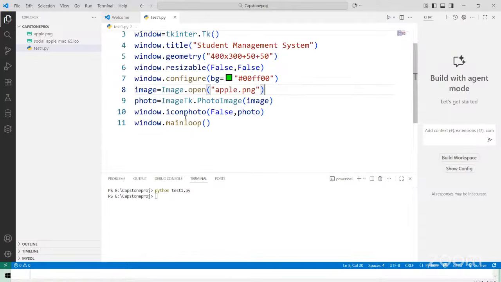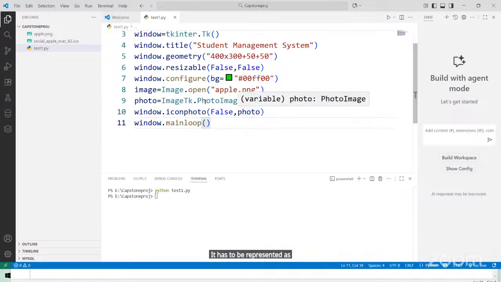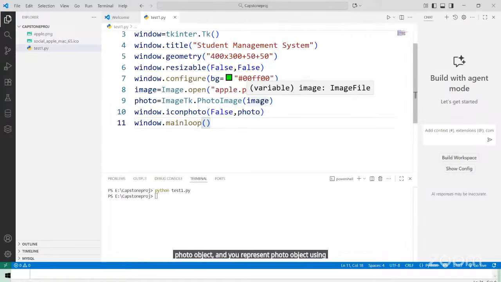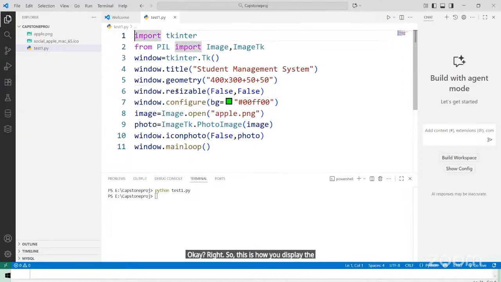So you have to say icon photo false, false comma photo. So this photo represents which image? Photo image, that is not in ICO format. That is in which format? PNG or any other format. Understood? Remember this: you cannot apply the photo directly. You cannot apply the image directly. It has to be represented as one object. Which object is it? Photo object. And you represent the photo object using which object? Image object. You have to open the image and then represent it. So this is how you display the window icon.